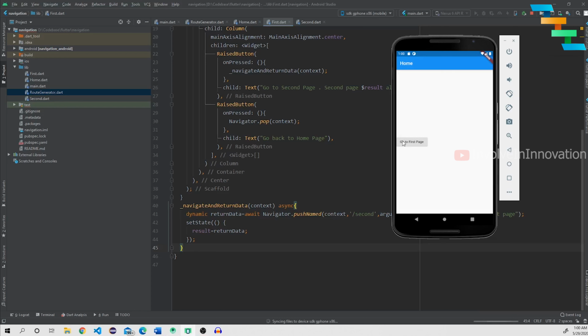Now go to the first page. Now you can see, go to second page, 'not visited' already. Here we have this 'not visited'. Now I'm going to the second page. Now instead of clicking this button, I'm just clicking the back button. Return data is coming as null.